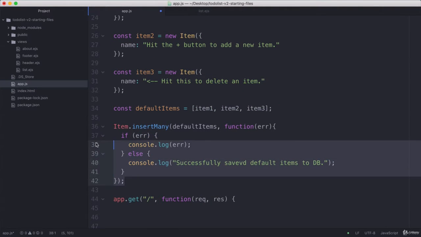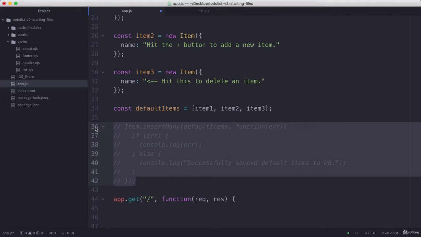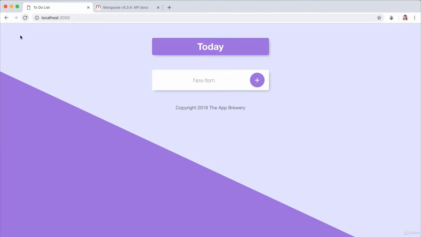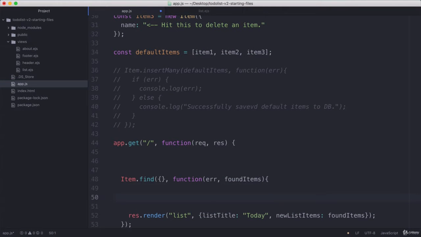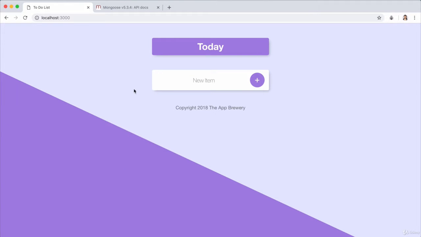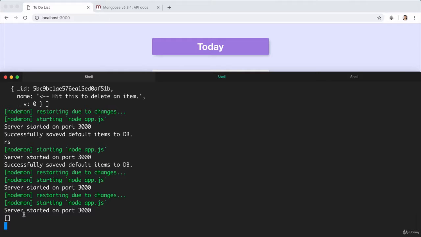Now, if I comment out this part where we're actually inserting our items into our items collection, and I hit save, then when my app runs, you can see I have no items at all. And if I try to log my found items here, then refresh my homepage, tap into the root route, and have a look in my console, what I get is just an empty array. So an array with no items, right?